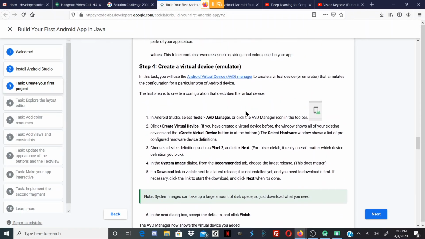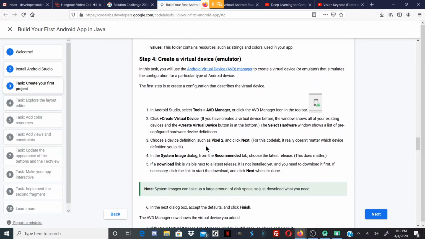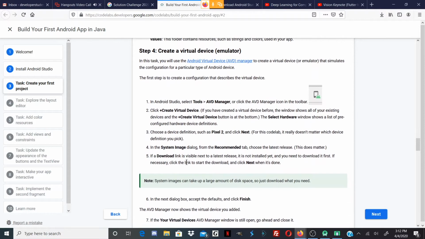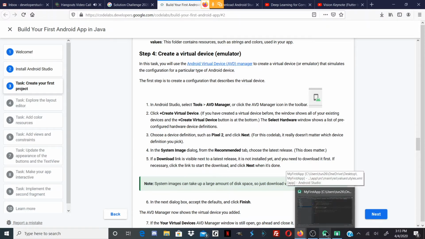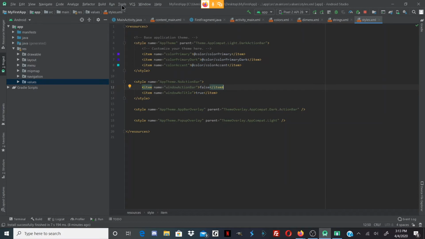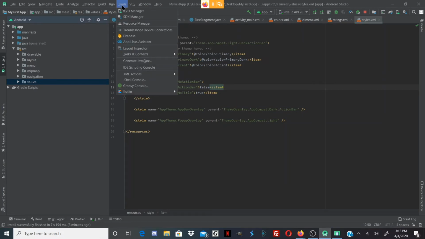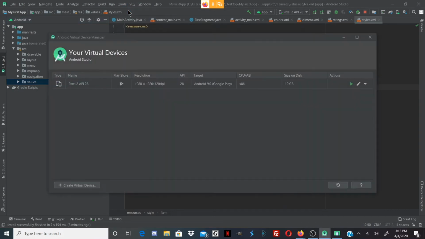Creating a virtual device. In this section right here, step 4 is where you weren't able to create it. So here, I'll do it real fast. Are you looking at my screen? Yeah. Okay, right here in Tools, you want to go to AVD Manager, and at the bottom it should have a plus sign with Create Virtual Device.